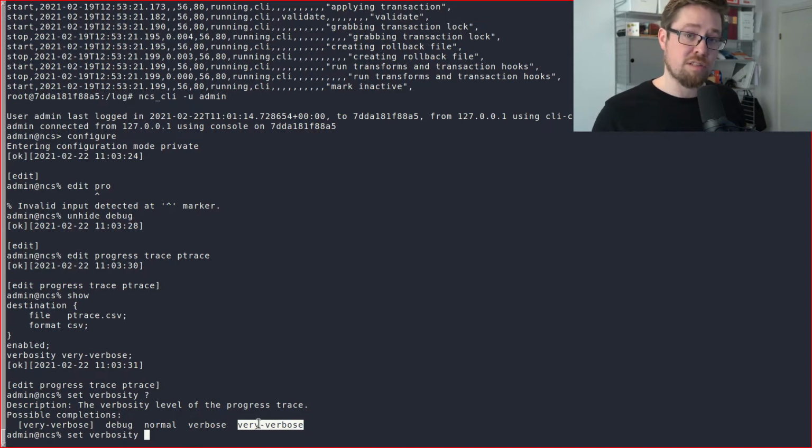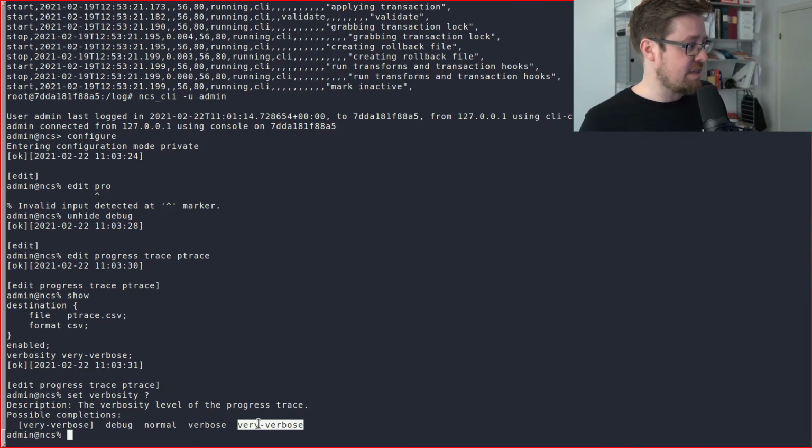But again, as I mentioned in the first session, the progress trace format has changed quite a lot with 5.4. So I really would recommend that you start with 5.4 or a later version. Okay, so I think this sums up the CSV output that we have.